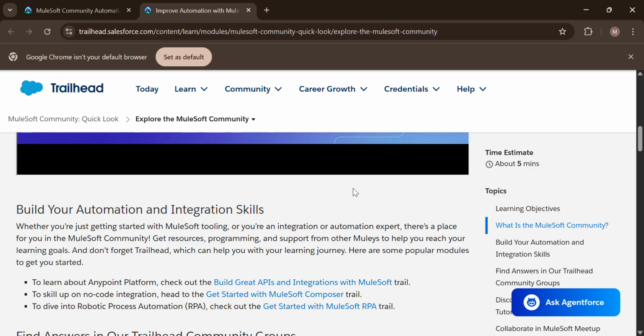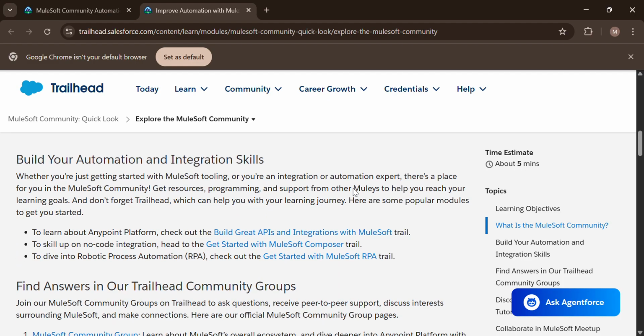So, build your automation and integration skills. Whether you are new to MuleSoft or already have experience, the MuleSoft community is here to help you learn and grow. What you can do: get learning materials and support from other community members, improve your skills in automation and integration, and use Trailhead to learn step by step.